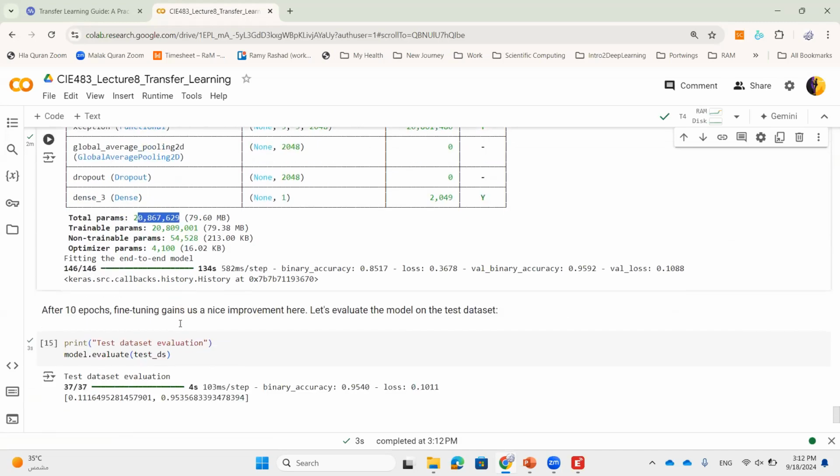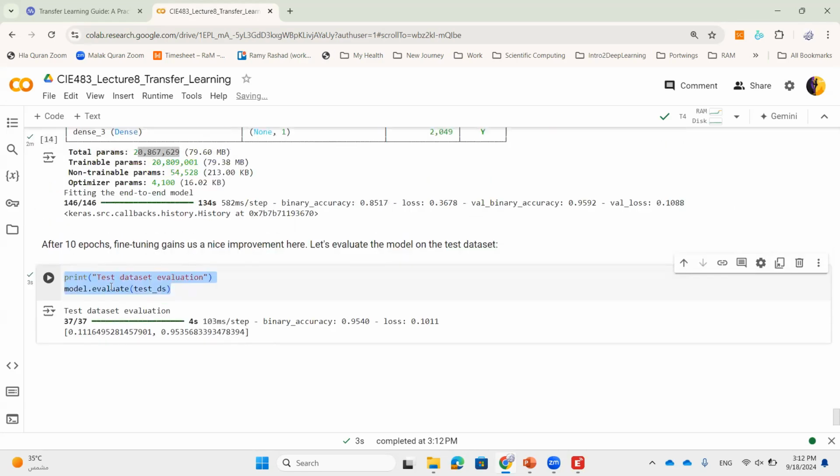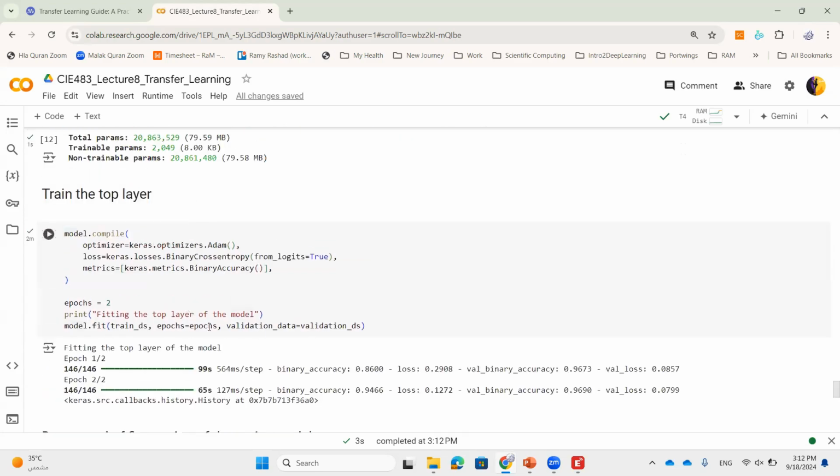So this is what happens. The test accuracy is boosted now to 95%. So you see, the fine-tuning did work. Something that we didn't do, for you to test at home: try to evaluate the model before the fine-tuning and see what happens. It was not done here. Maybe I'll add it and see what happens.